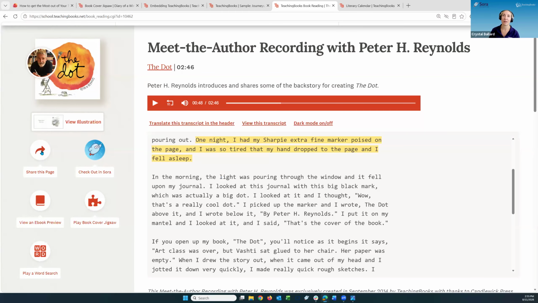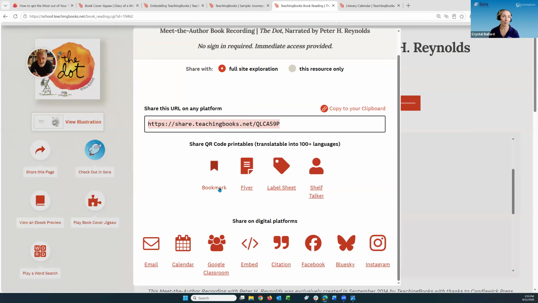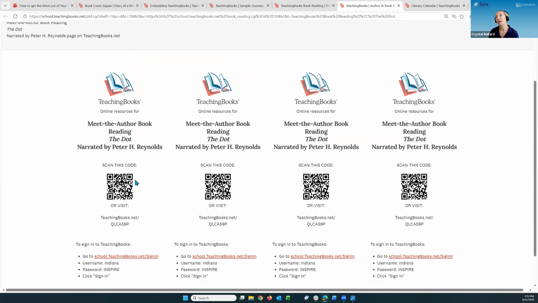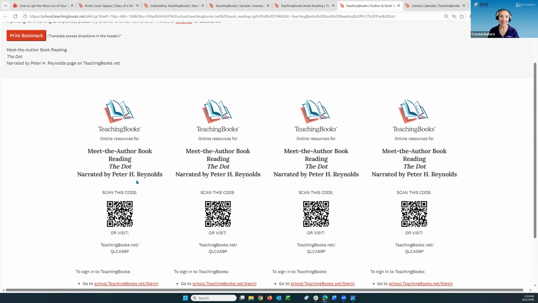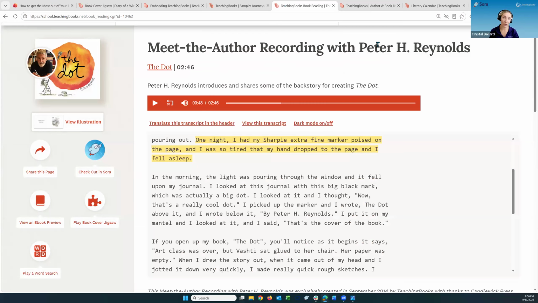Remember, any of these resources can be shared. So here's my arrow. I can share this with a link. I could have bookmarks out for my readers to have and take home. This is what the bookmarks would look like. They can listen to this with their families or even by themselves, but that sparks that interest in that unit you're going to do around the dot. So just some ways to get your readers more interested in some titles within the lists that might be already being used as part of the curriculum.